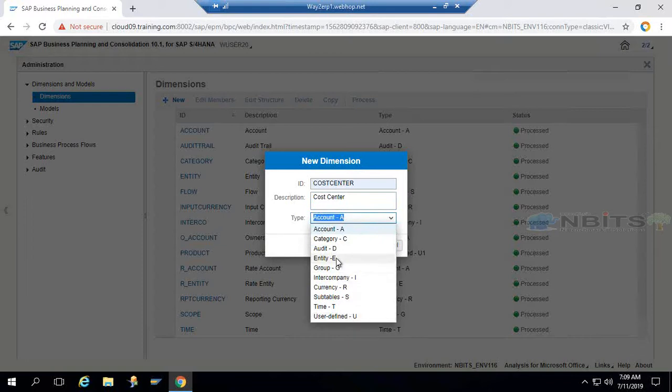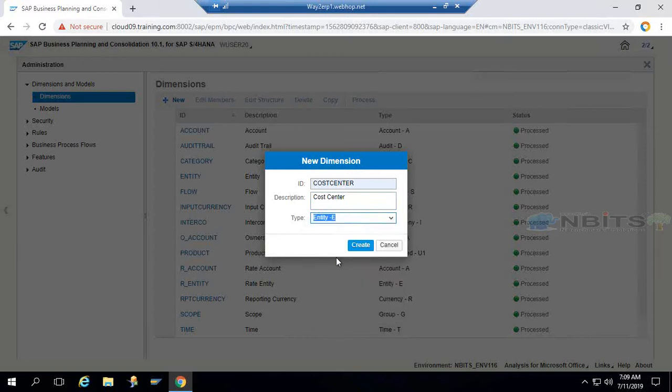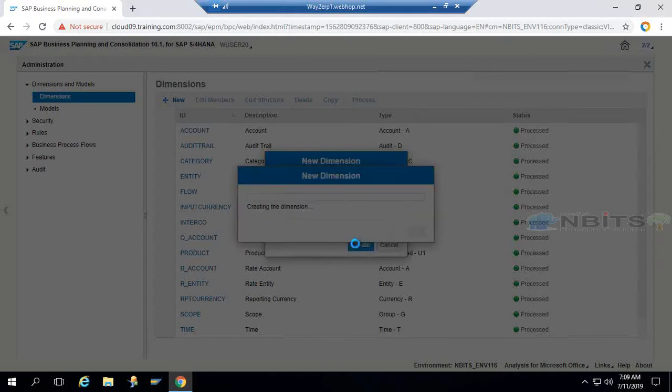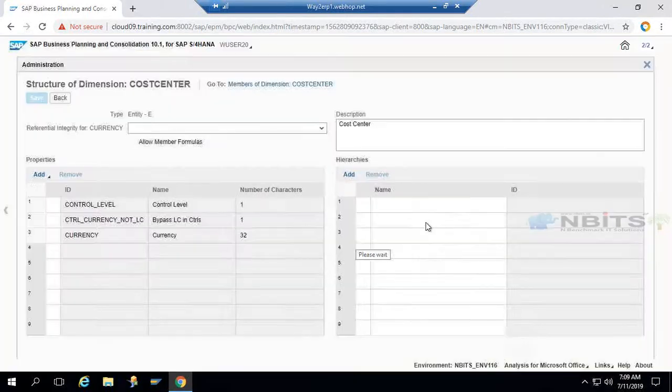Let's say I would like to create cost center as an entity type dimension. Just click on create. You need to select ID, description, and dimension type. So a new dimension has been created with cost center as the name, and it will open the structure. If you want to add any properties you can add. If you want to add any hierarchy you can add. We'll discuss hierarchy maybe in the coming sessions, tomorrow's session.